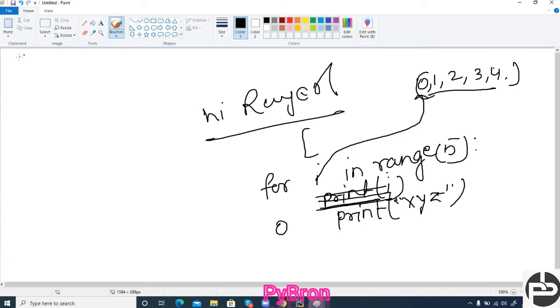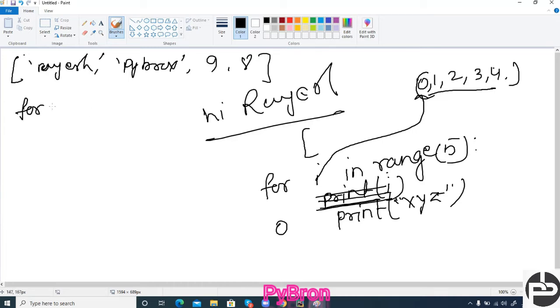A similar concept applies here also. See, I had created one list like Rajesh, Python, 9, 8. In the range function also, the backend does the same thing. I'll teach you about the iterator and generator, and at that time you will get a clear picture about the range function. So for I in L, where this is the list, what is going to happen?